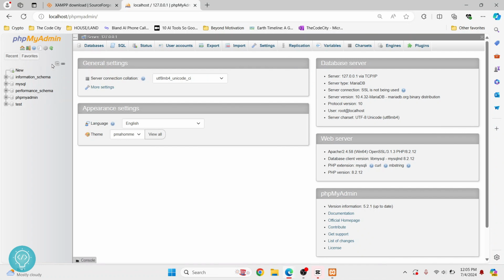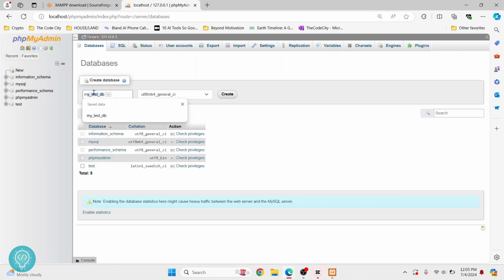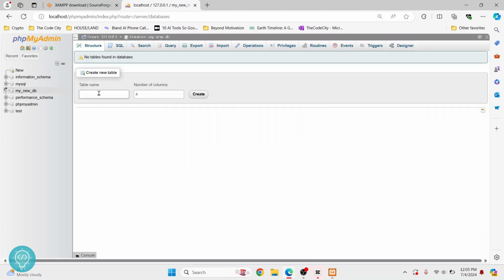Here, let's create a new database by clicking on new, and we'll give it the name mynewdb. You can click on create, and this new database will be created and it will be shown here. Now inside this database, there is nothing here, so we can create a new table. Let's call it users. This will have 4 columns.